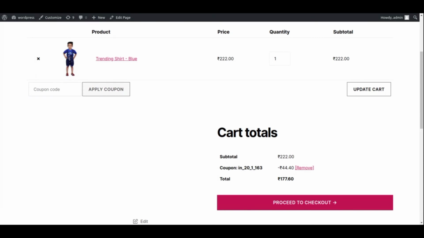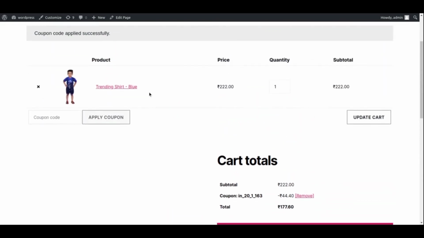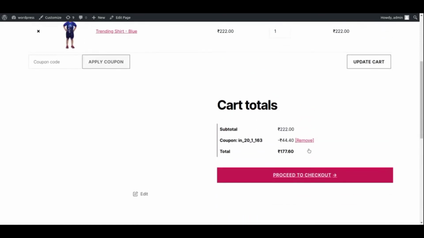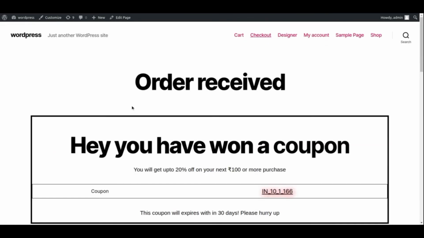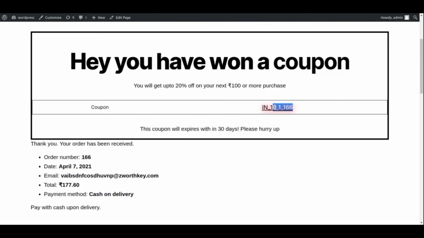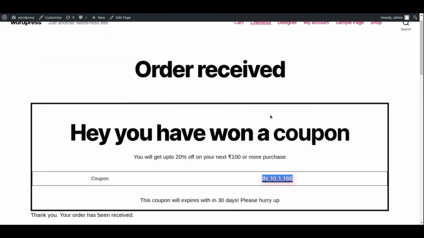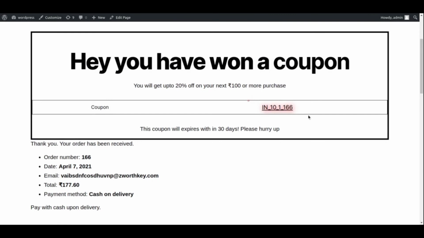Then we proceed to checkout and place order. And again we have got this coupon code here. I used a bit of simple CSS, but it looks nice and neat. Here you can see a new coupon code is generated after I used the previous one. Before that it showed the old coupon code. Let's start it again.